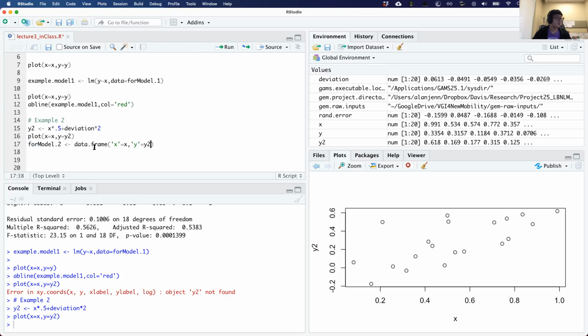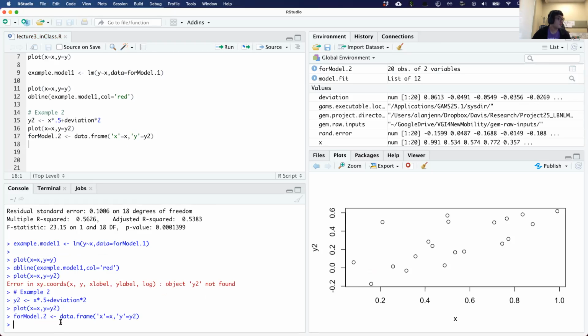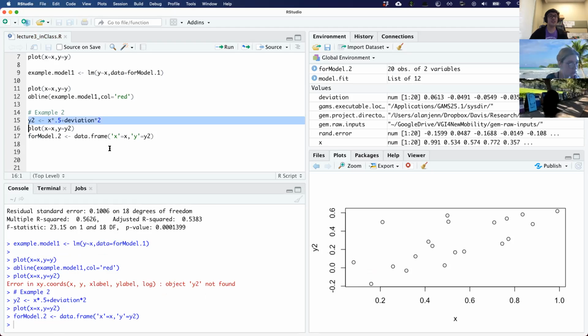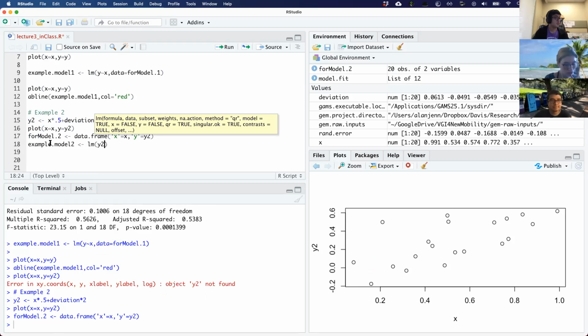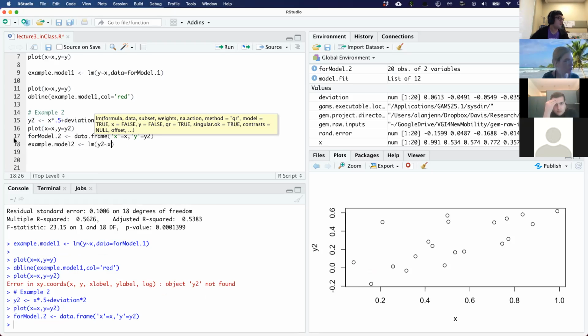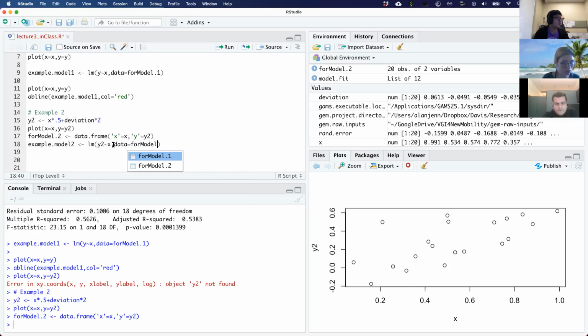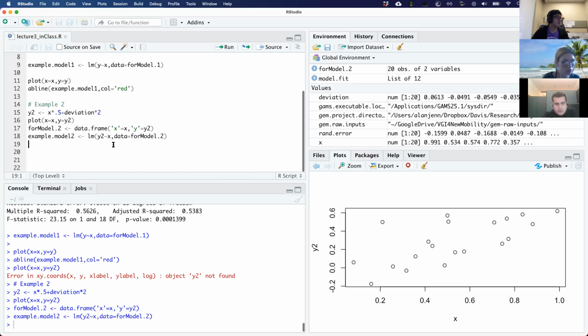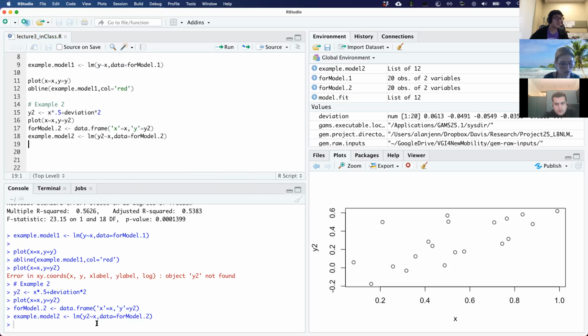Here I'm going to make a new data table called for model 2, which is going to be the same thing, except it's now going to have my y2 values, which is my vector here, where the deviations are twice as large. And then my model is going to look like this, with data from the for model 2 table. So I'll go ahead and run that, and let's take a quick look at that.